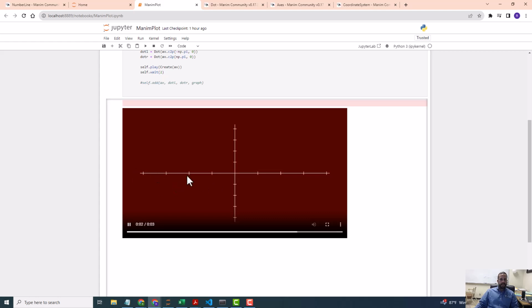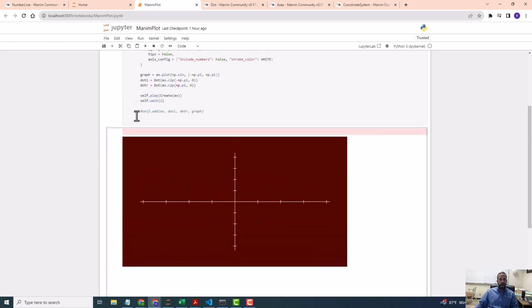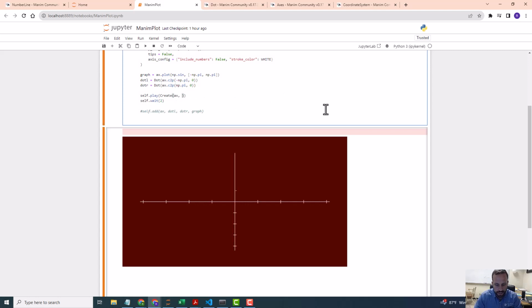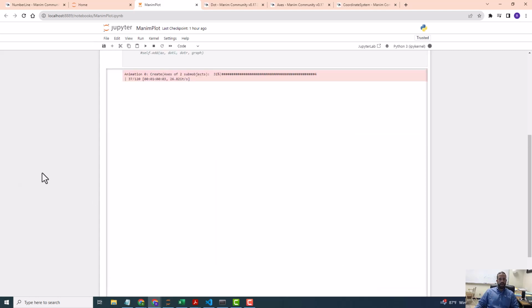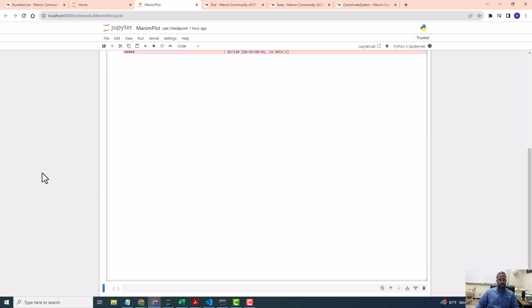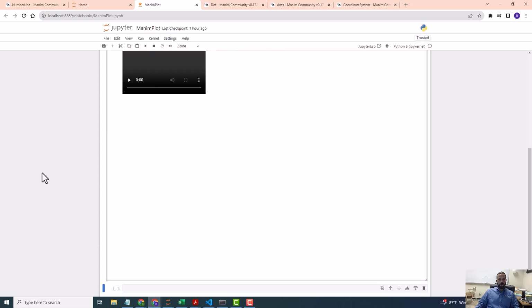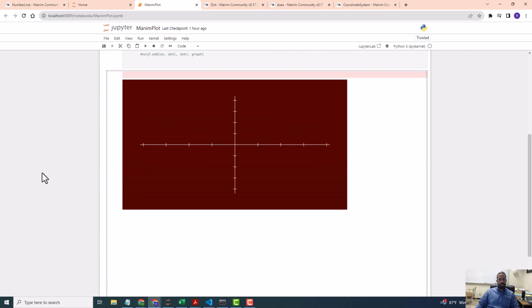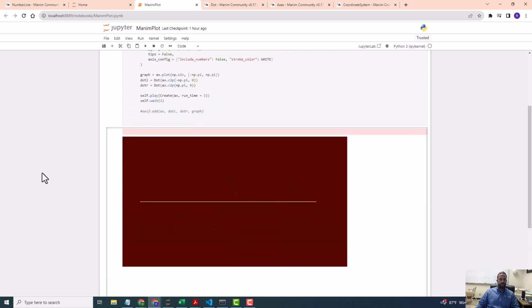Now let's say you think it takes too long, or it doesn't take long enough, like it's just drawing those axes kind of quickly. Well, you can come up here in the Create class and write run_time equals 2. So now it's going to take 2 seconds. This is probably going to seem a little too slow, but it gives you an idea of what's going on here. It's going to wait for 2 seconds and then just do it over again.